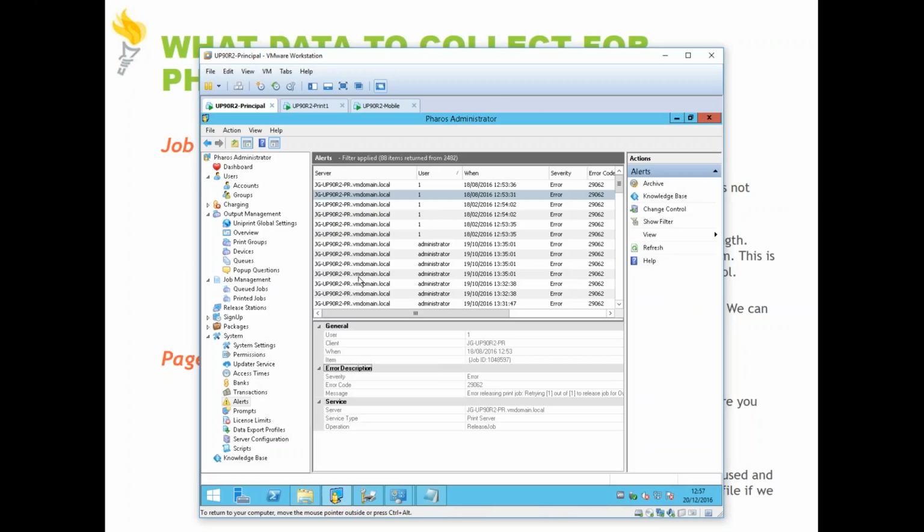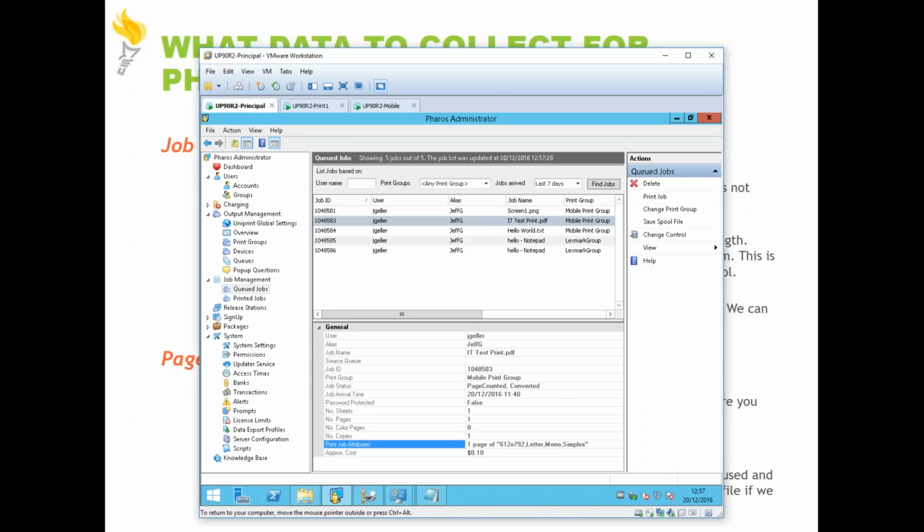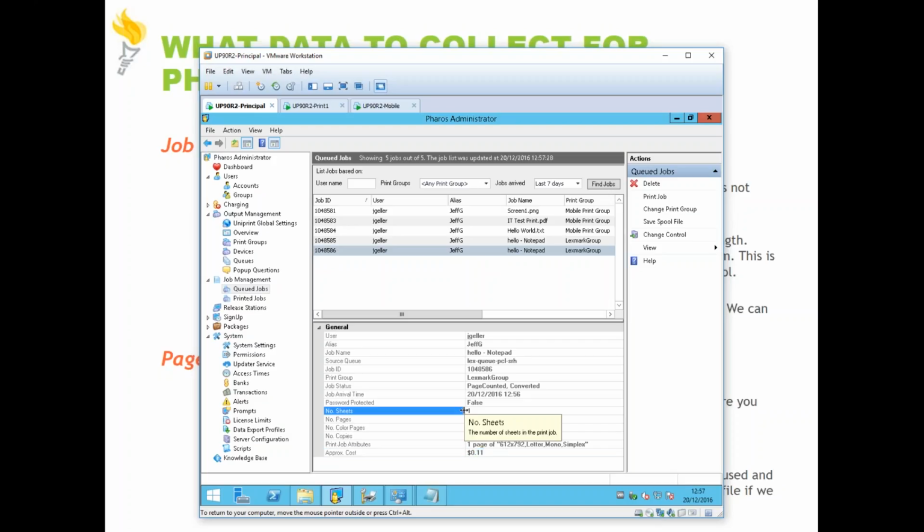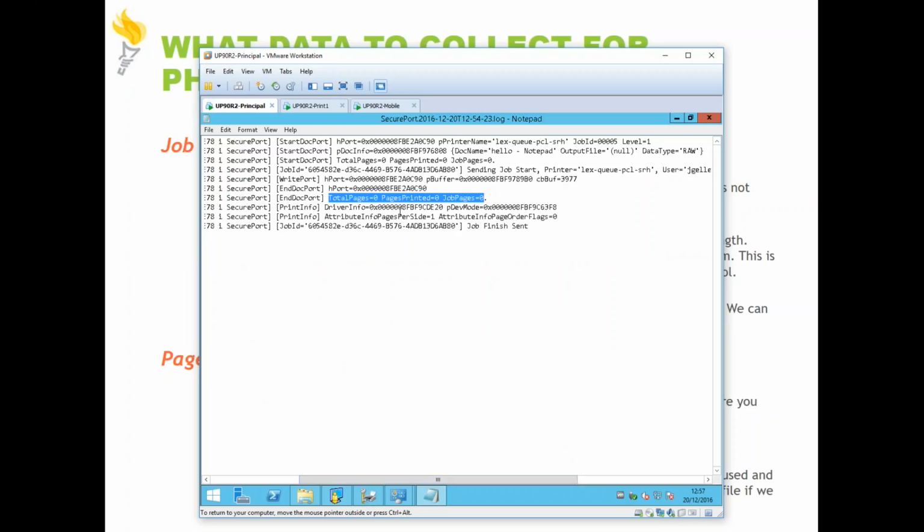If I go back to my Pharos administrator and my queued jobs now, you'll see my latest Hello World job, which gave me a page count of 1 page, letter, mono, simplex. And based on the job cost method, it's going to cost me 11 cents. It's one sheet of paper, it's one page, and one copy. So you can see at times what we get back from the Windows print spooler is just negligent information, incorrect.